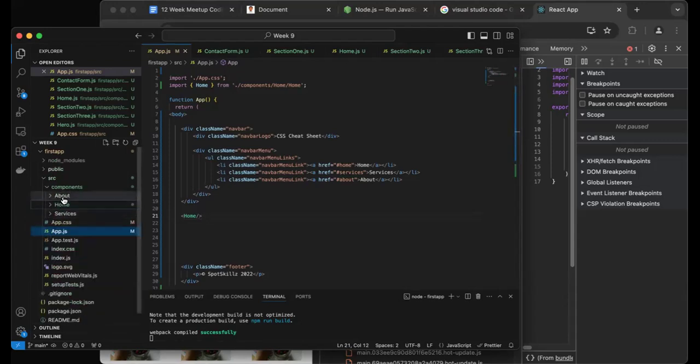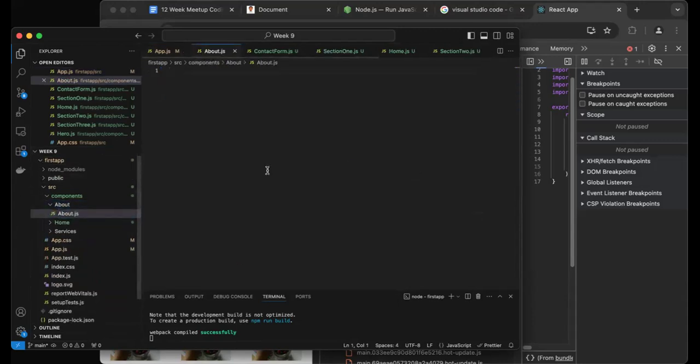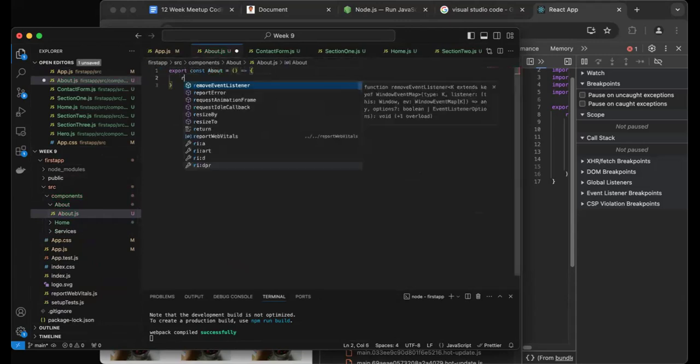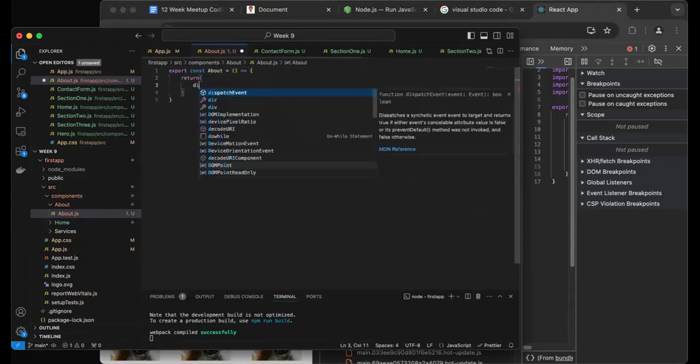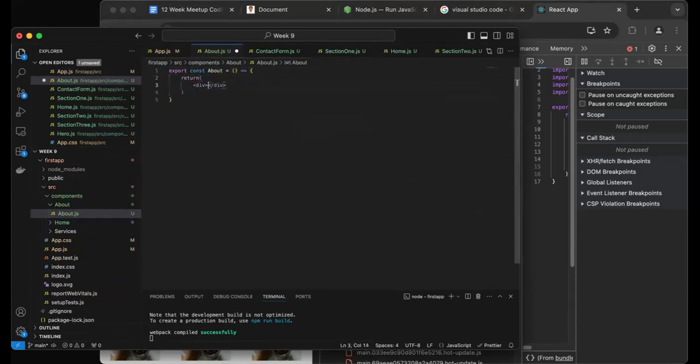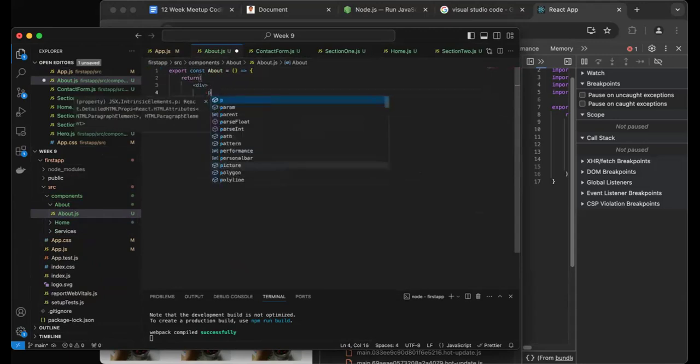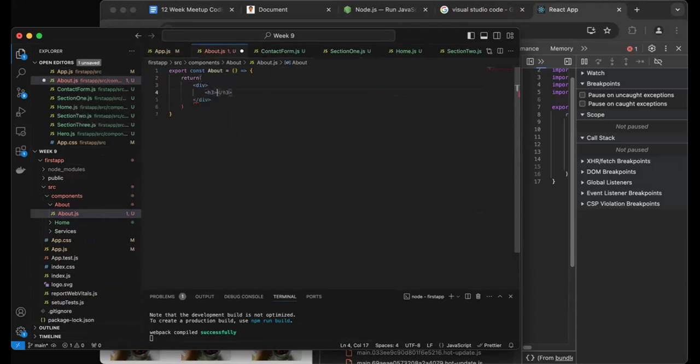And first and foremost, I'm going to create 2 pages in the about and the services so that we can see what happens. So about.js, and inside here, export const about equals return. And inside here, I'm going to put in some really, really basic text. It's going to be more of a directive. So inside here, I'm going to put in just a simple H3 tag. I'm going to say, welcome to the about page.